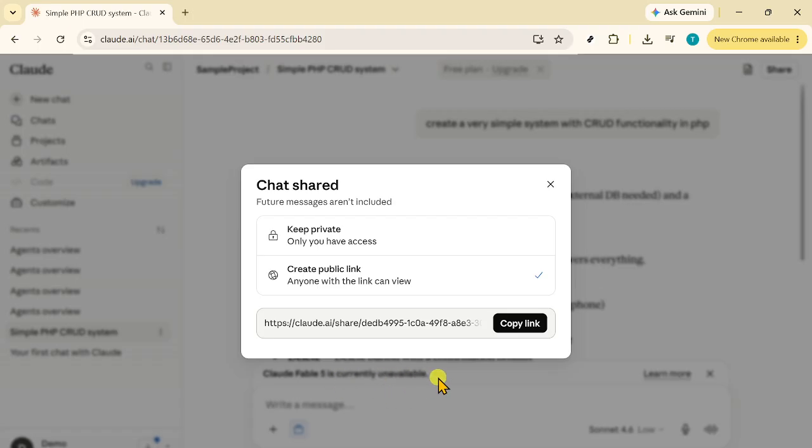And that's it. You've successfully created and copied a Claude AI chat link to share with others. Following these steps makes it simple to send a conversation for collaboration, reference, or review.